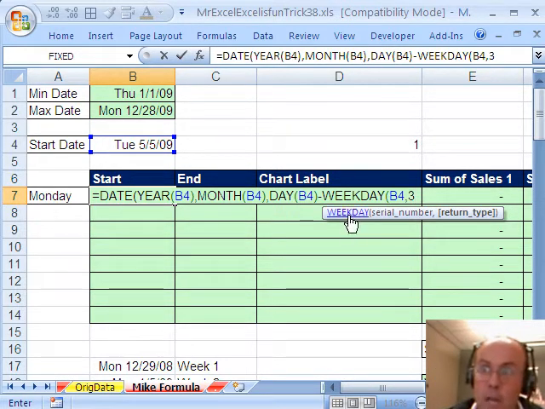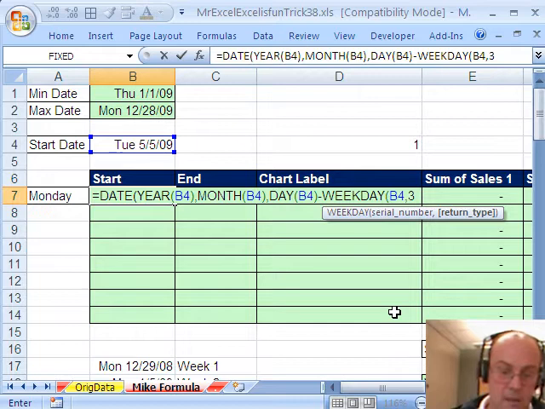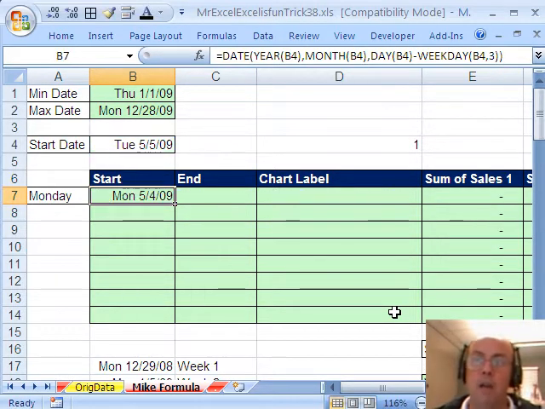And that is the whole trick. So any day, whether it's 21 or 10 or whatever, it'll automatically subtract the right number from 0 to 6. 0 for Monday, 6 for Sunday. And that is 3 as the second argument in weekday. All right, and so that'll always give me a Monday.